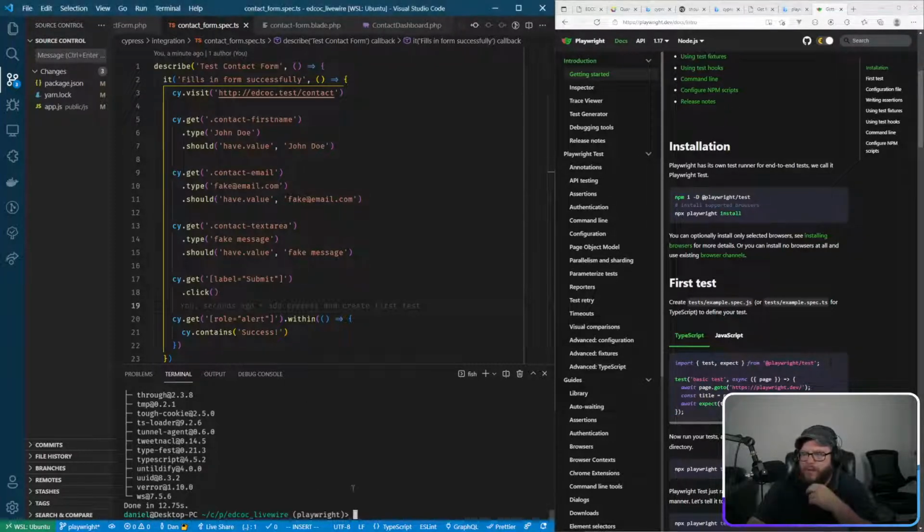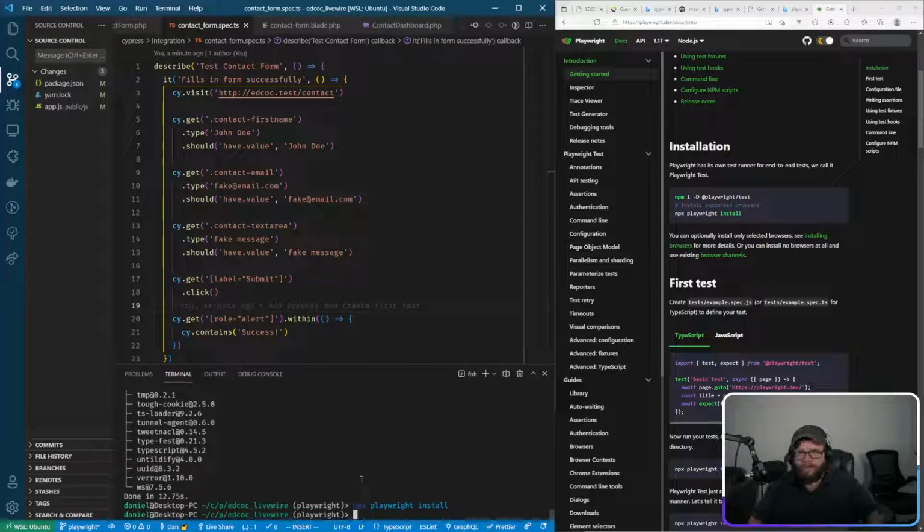So we'll need to do npx playwright install. What that does is, I've already done this, but if you hadn't done this, it goes ahead and installs three different browsers. It installs a Chromium browser, a Firefox browser, and a WebKit browser.